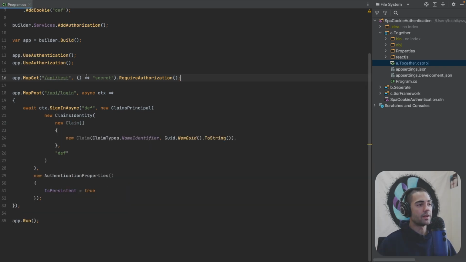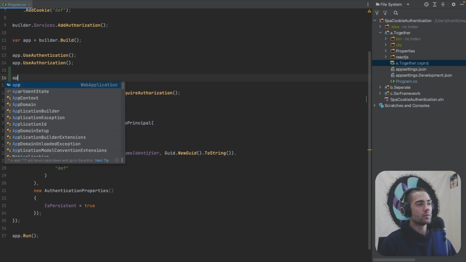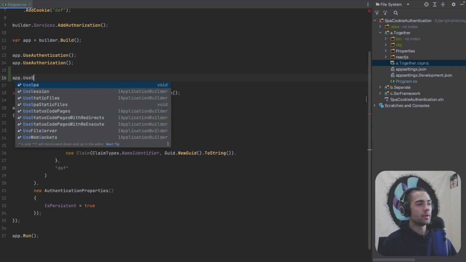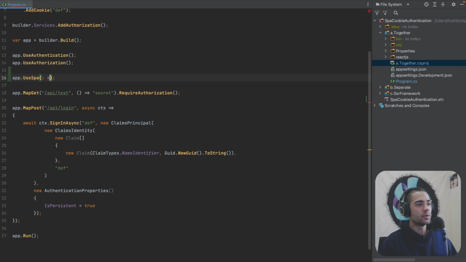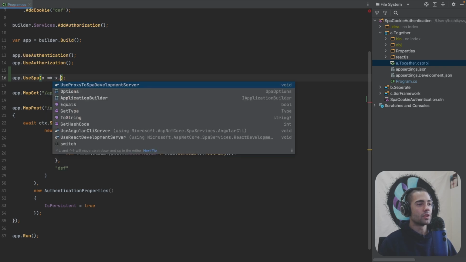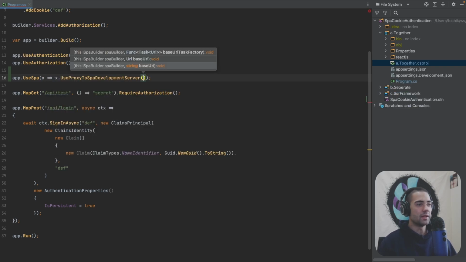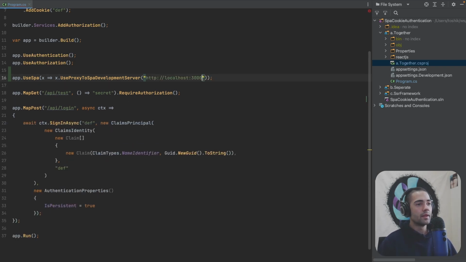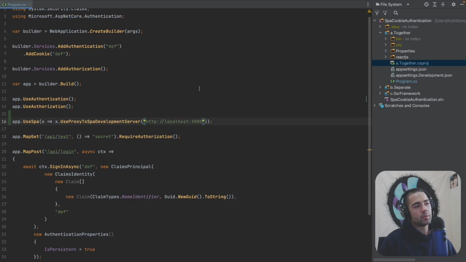So this URL right here, the way that you proxy it, we add an additional piece of middleware, use SPA, and then here you will have a builder which you can use to proxy to the SPA development server. You grab your URL, you place it over here, and you're almost done. If you would be using a regular MVC application, you pretty much would be done here. I've explained in my other videos how build essentially does a little bit of pre-building middleware for you.